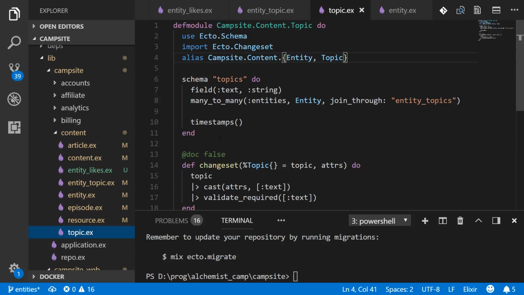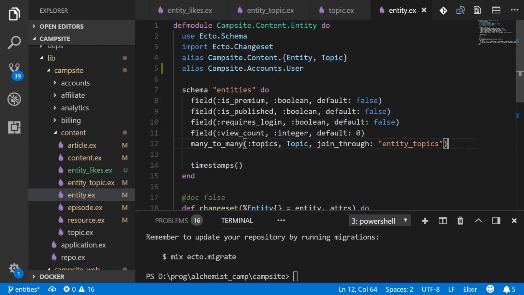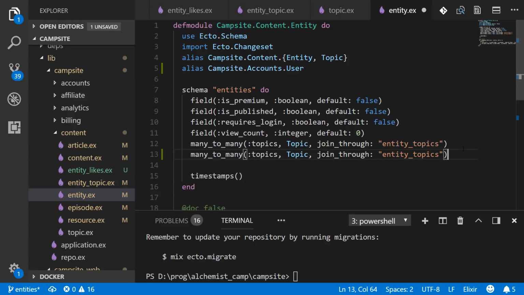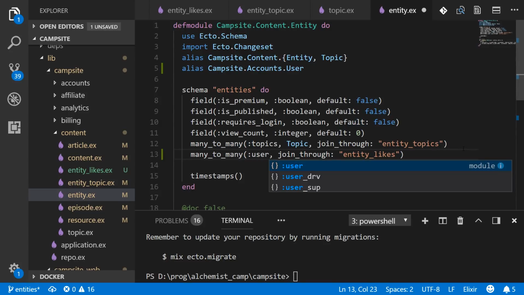We're also going to need to make one more in entity, and that's going to be for likes, even though we're not going to set up the entire bit of that logic today. Entity likes, and that joins to users by user.